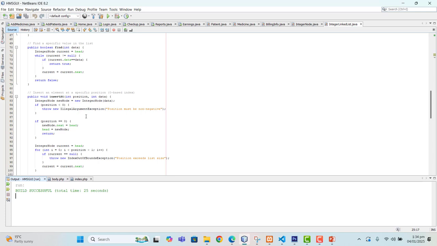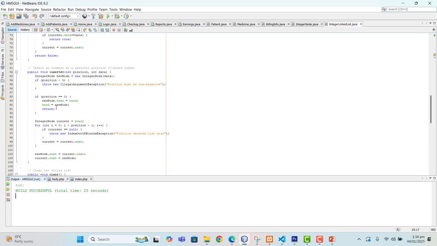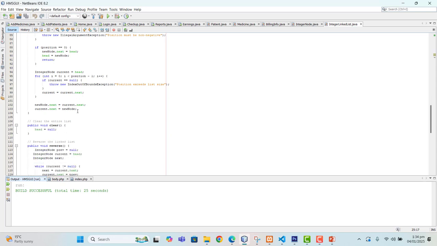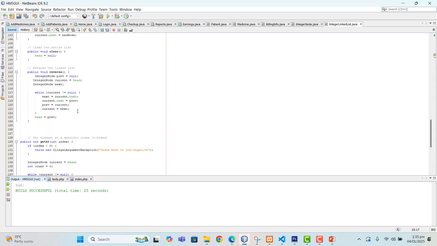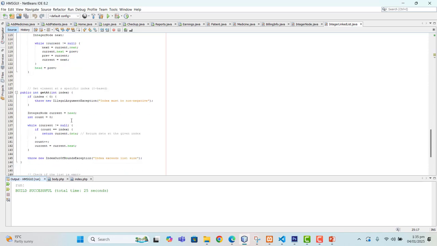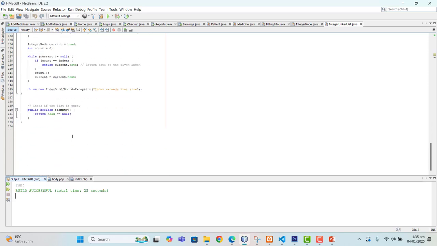Print. This is inserting at a particular position, and reverse the linked list. Get that. And this one is empty.